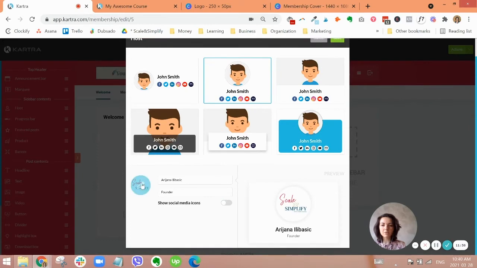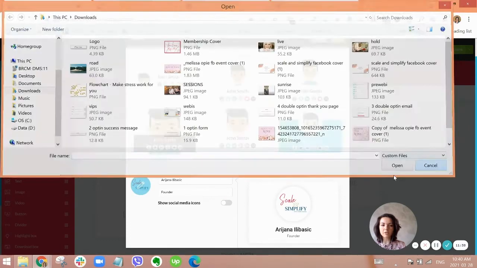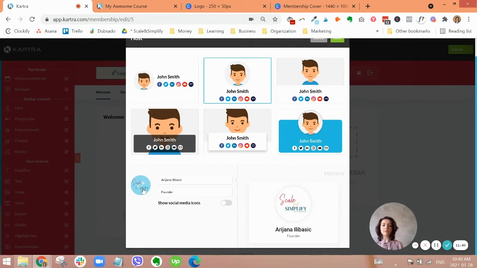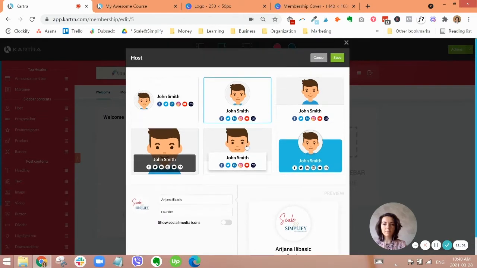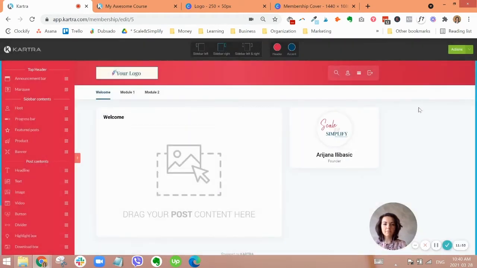And you can change this, but what it's doing here is pulling in whatever headshot or main logo you selected in your general Kartra settings. So it pulls that in automatically, but you can go in and change it as well. So I'm just going to click save.